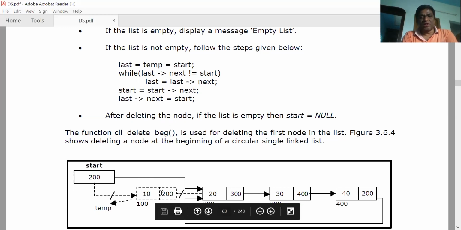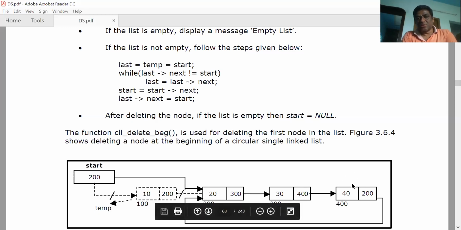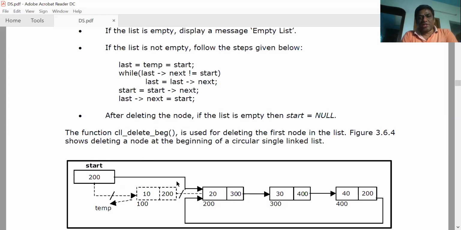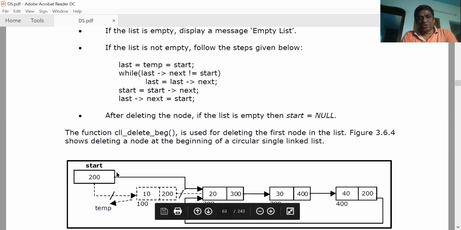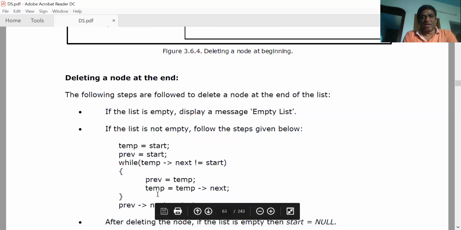So what are the steps required? Use a temporary variable which points to the first node, so temp is equal to start. Use another temporary variable last and move it to the last node by using a loop. Update start to the second node because we are going to remove the first node, so start is equal to start next. Then the last node's next pointer points to the current first node, last next is equal to start. And finally remove the temporary node. These are the steps required for removing the first node of the circular linked list.